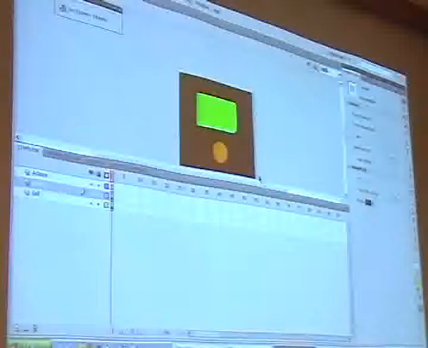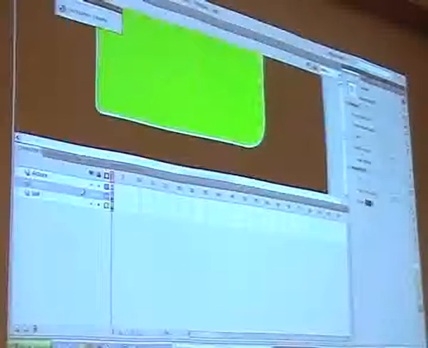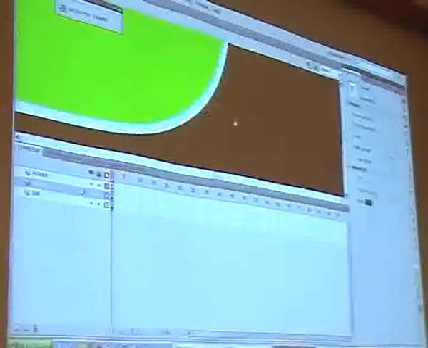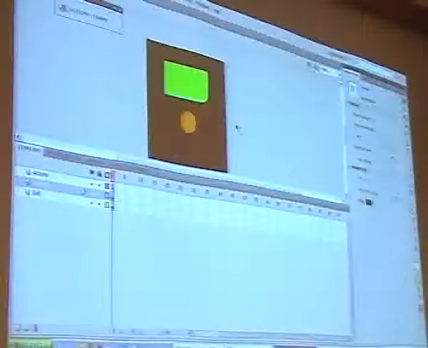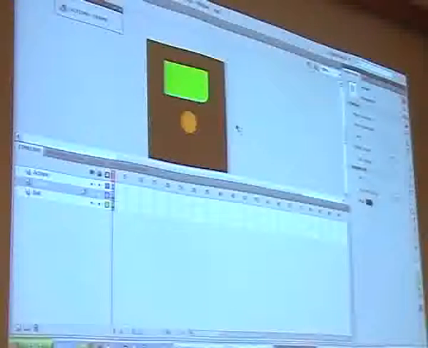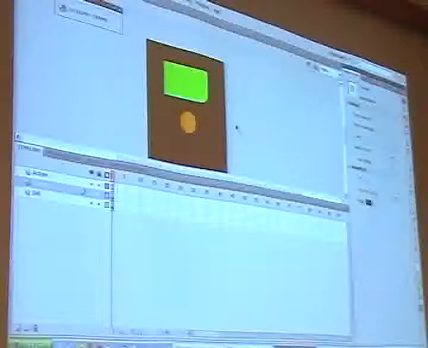And since Flash is vector-based software, no matter how much you zoom in, the corners will never get blurred. That is one big point here, because if you use raster-based or bitmap software like Photoshop, and you have an image and zoom in, it will go blur and you can see pixels on it. But here it is not there.